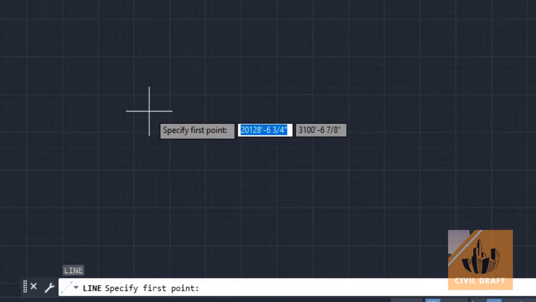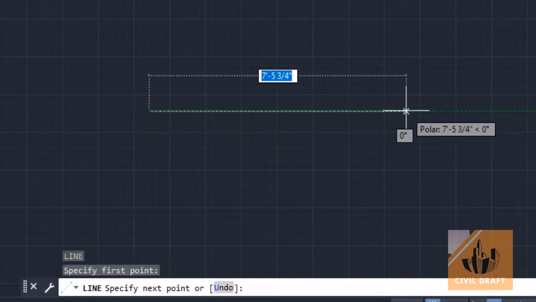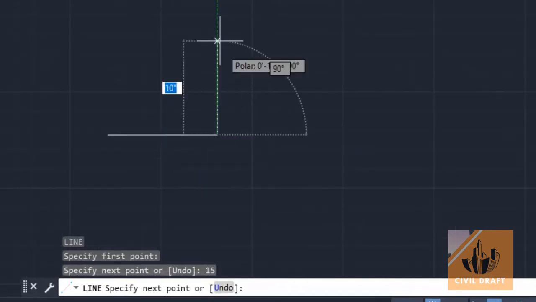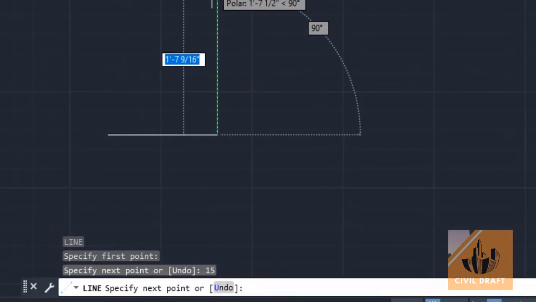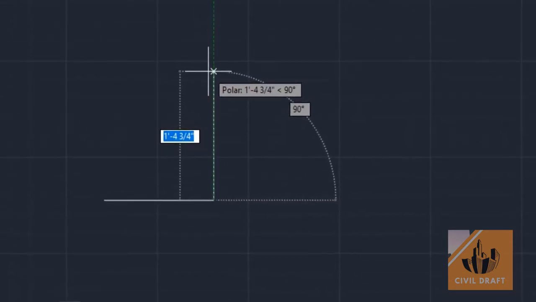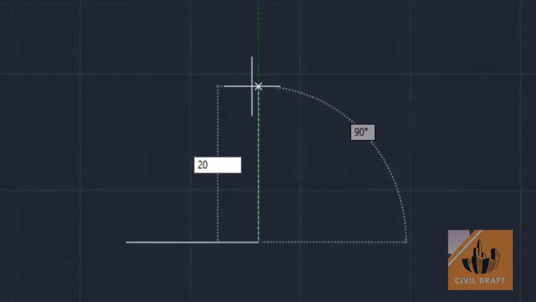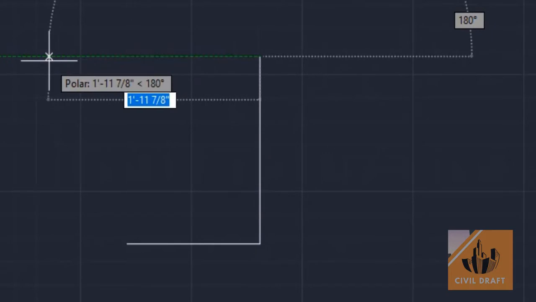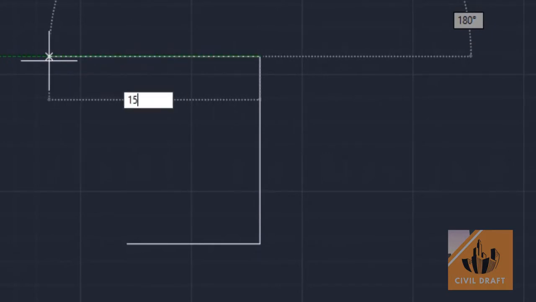I'll specify the first point here. Specify next point. Here I'll give distance. Here I'll give 15 inch. You have to show the direction where you have to draw the line. Here I'll show in upward direction. Again I'll enter here 20. This value is in inch. Enter. In this direction I'll show, and if I have to make a rectangle, then I'll again enter here 15.